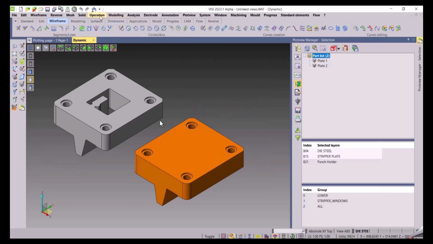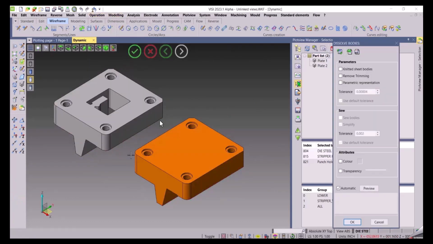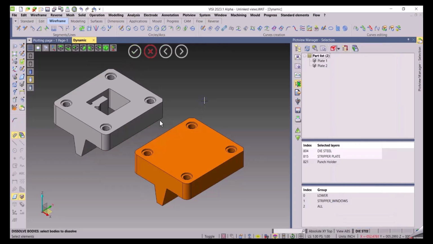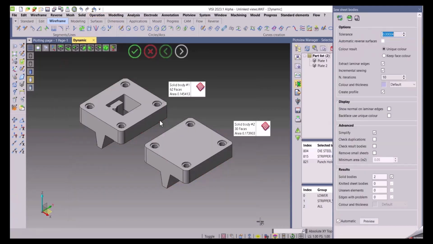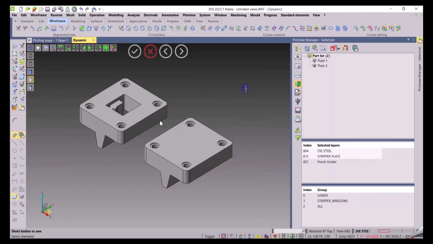So let's just say there's a design change. We dissolve a body. So we're going to basically strip away the attributes of these items. Then we'll, of course, reunite them back together. We'll make them back into a solid. So we're using solid surfaces here in this instance. So it creates two solid bodies off of this.